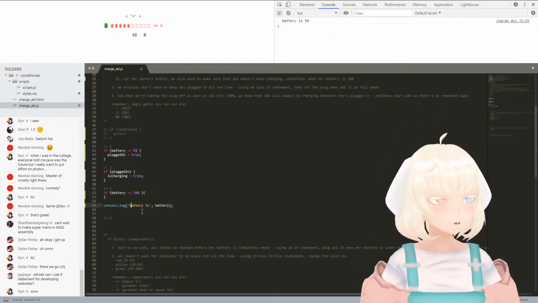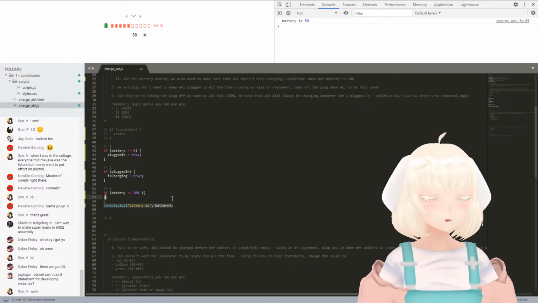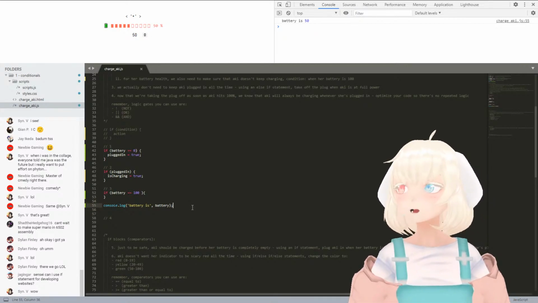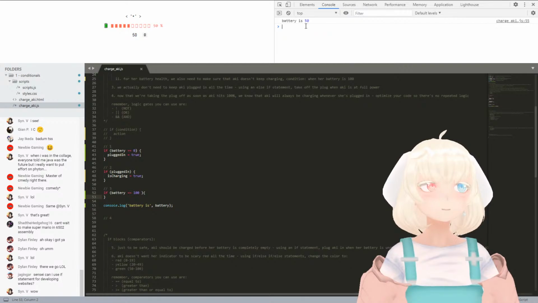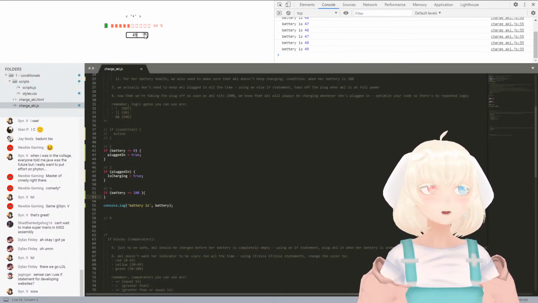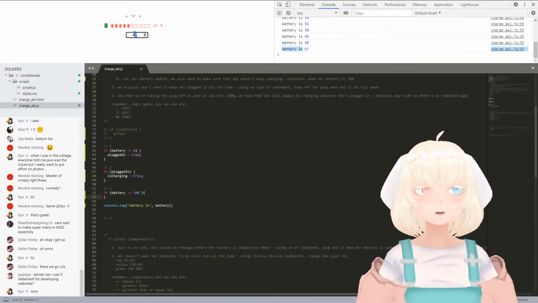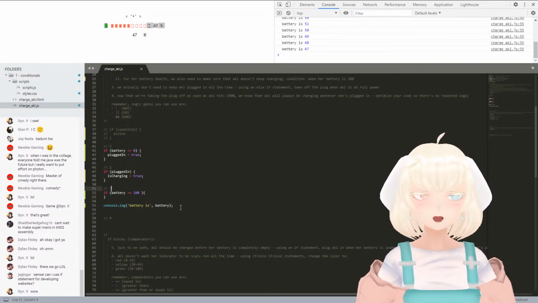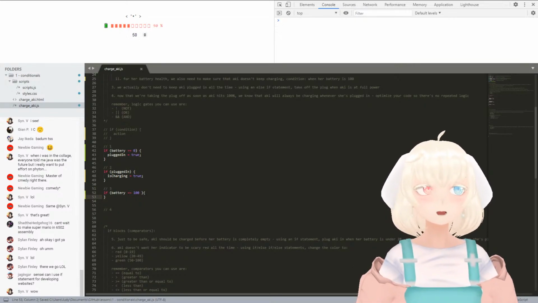But yeah, back to this. Now that we have this, we can actually keep this, right? This will actually help us see what is happening. We don't have to keep this because this is obviously already reflecting what battery equals. But you can keep this if you really want to.